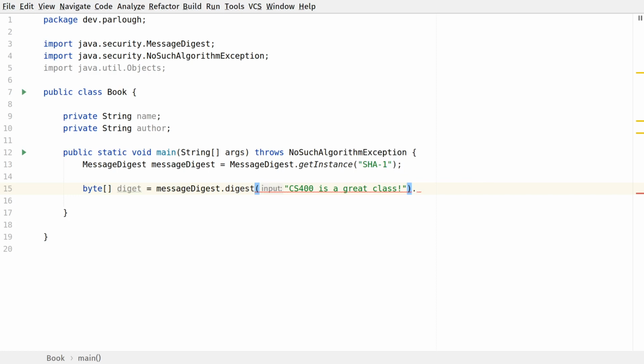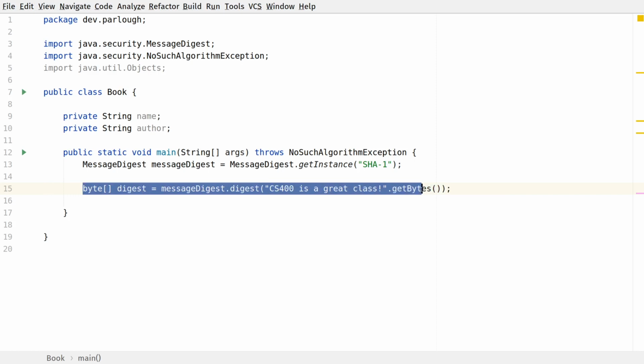Now the problem with this is that it doesn't accept a string, it accepts a byte array. So what I can do is call getBytes, which as you can see returns a byte array, which is what our messageDigest method accepts. And from this it will give us our byte array, our final digest.